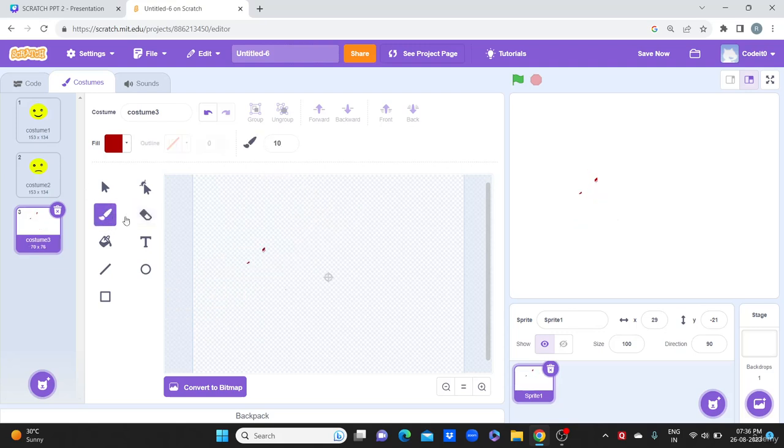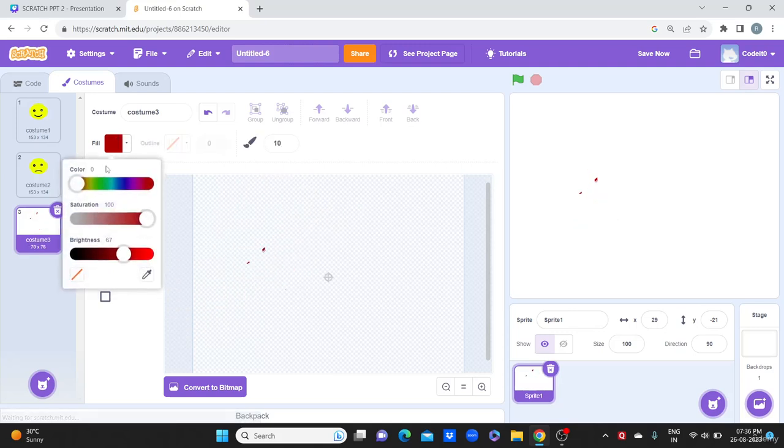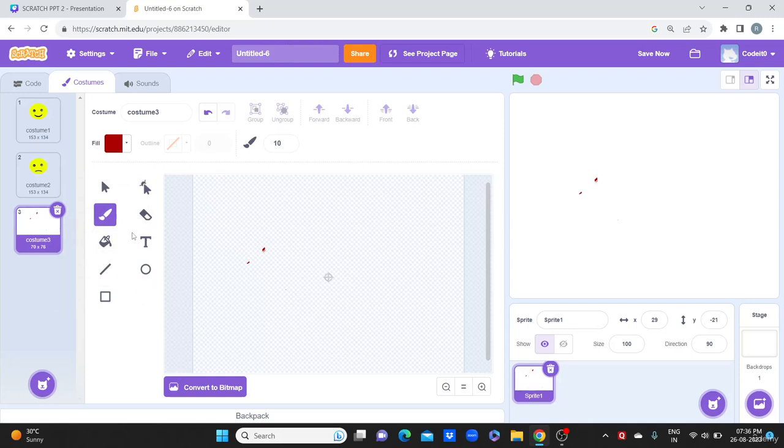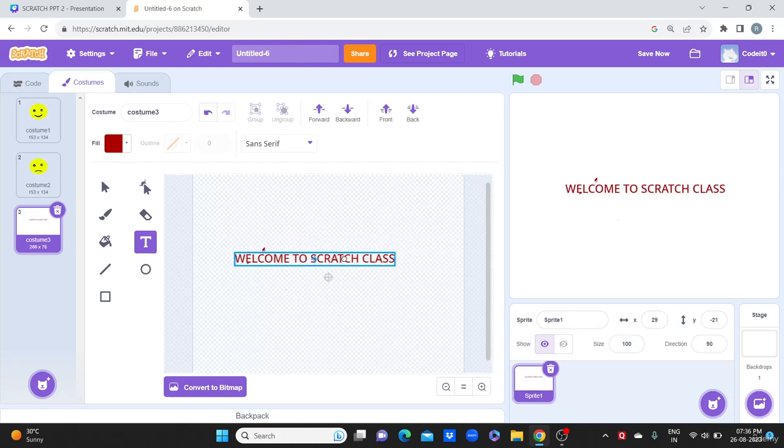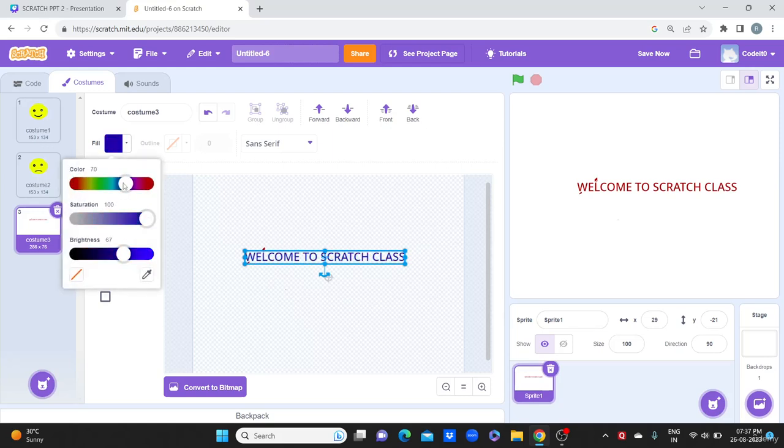I'll again go to the pen tool. You can paint anything. You can choose the color with which you want to paint. Then we have the text option. When you click on T, you keep your cursor here and you can write. I'll write hello. I'll just write welcome to Scratch class. Okay, now I just have to fix the position. I'll keep it in the center. If I don't like the color, I'll change it to, say, blue.